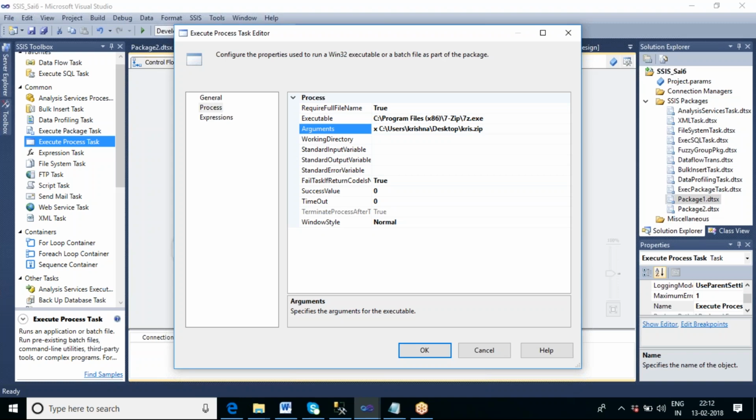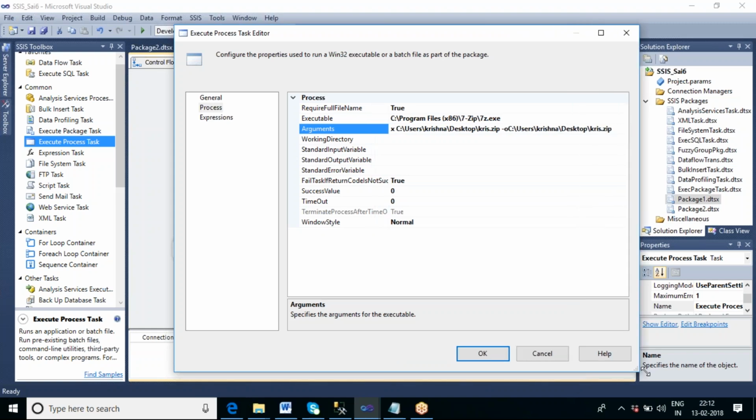Okay. What is the source file? So I need to extract this zip file and hyphen o. Hyphen o means output file. Where you want to copy the output file, with what name? Okay. Hyphen o means this is the output file. Now after that specify the destination, location and name.